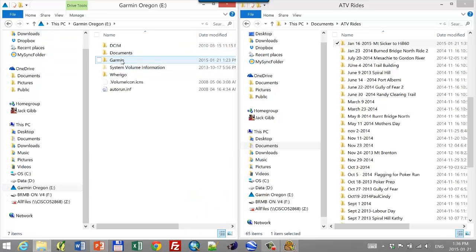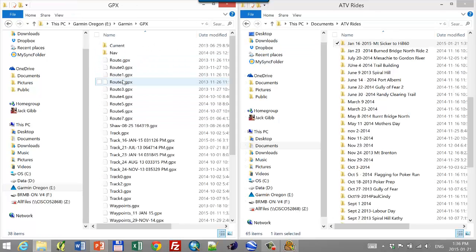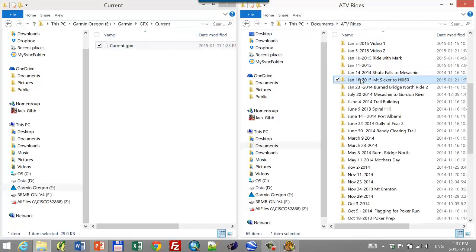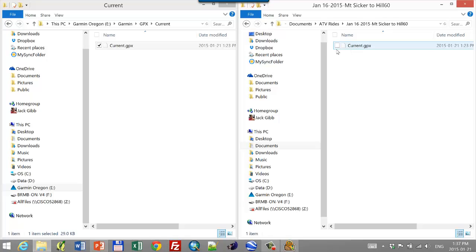Your folder will be in Garmin GPX. Now this is important here. If you, at the end of the ride, save your track, it'll be one of these ones down here that has a certain date on it. If you didn't save it, it will be the current GPX file up here. And in this case, I'm just going to drag that over and drop it into that folder there. So I've got my GPX file copied over now.